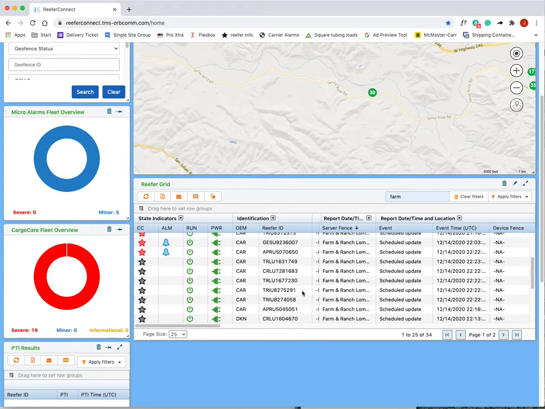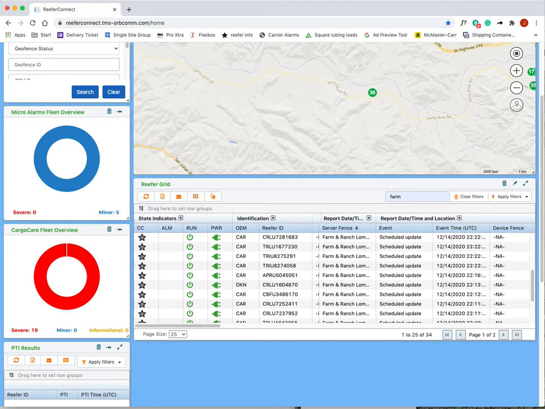And then you've got all your Lompoc containers down here. So hopefully that's helpful. Let me know if you guys have any questions.